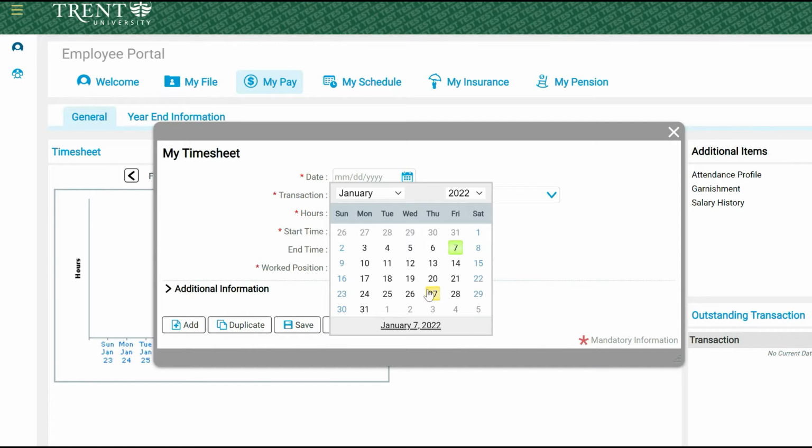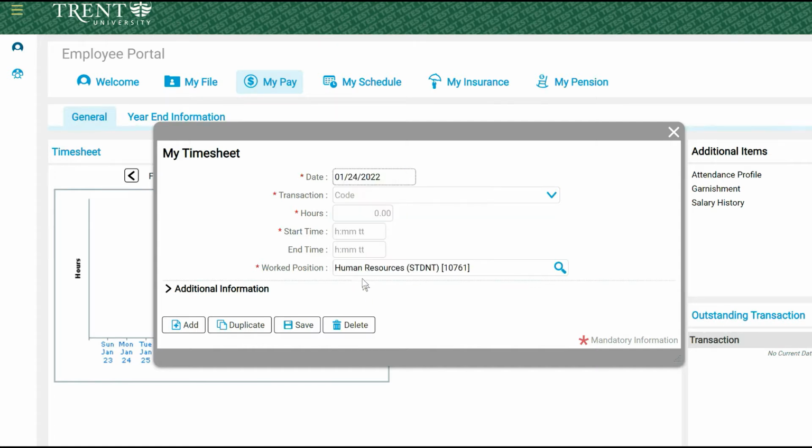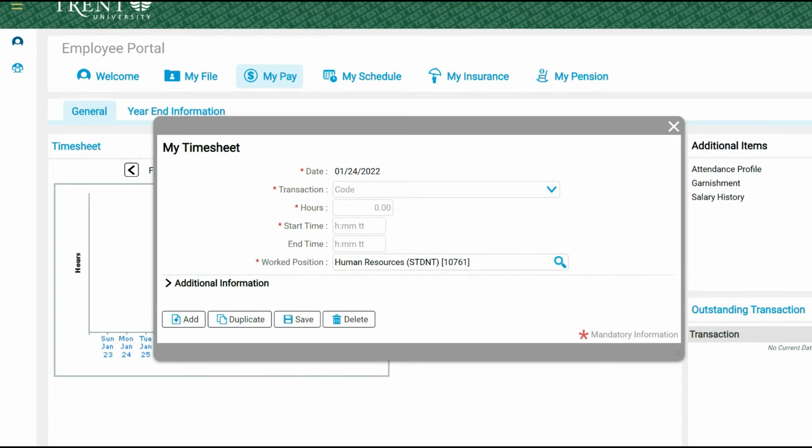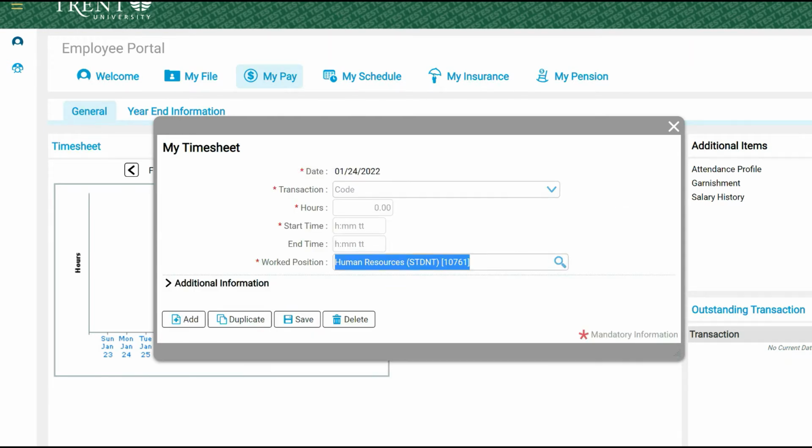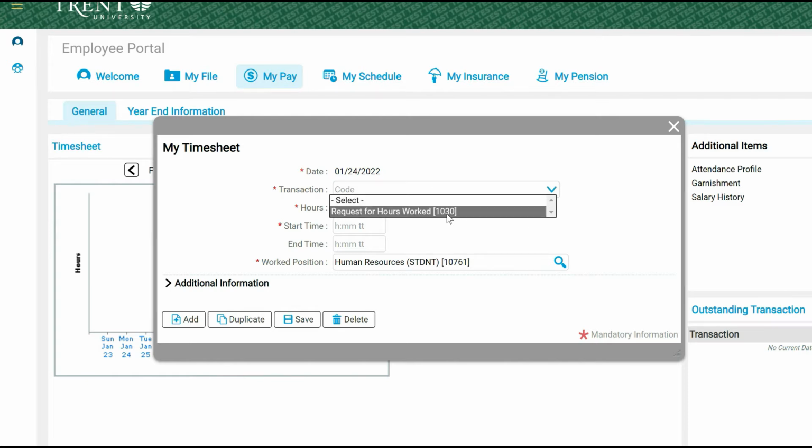If you input an incorrect date, your worked position will not be visible and you will get an error. If you put the incorrect date, delete the entry and start again. Once selected, the worked position entry field will be accessible. If you click on the magnifying glass, it will bring up all the possible worked positions that you can submit your entry for. Under the transaction code entry field, you will always use code 1030 for hours worked. Alternatively, if you click the arrow, it will give you the same option from a drop-down menu.